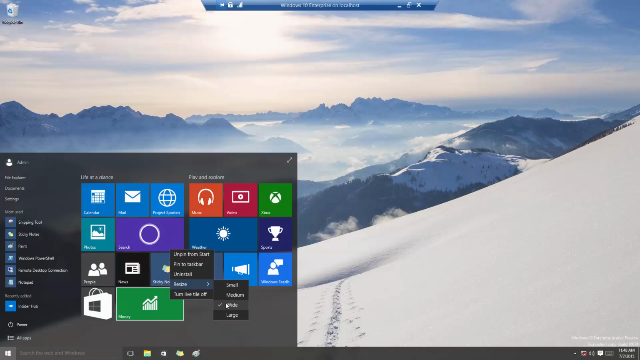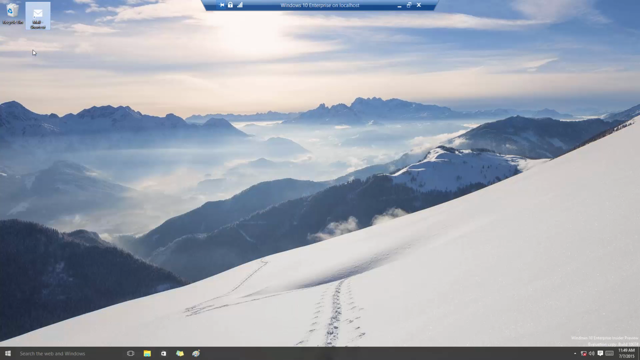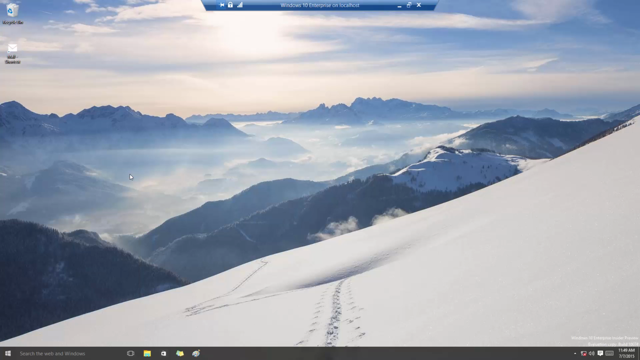So you have the wide option, the large option, and the medium and small. So we're just gonna keep it as a wide option. And you can drag and drop these to the desktop if you like also. So it'll create a shortcut for the mail app right here. You have the option of choosing what kind of start menu you want. So if you go to properties, here's start menu, and you can choose if you want the old Windows 8 start menu, or do you want this new start menu that they've created for Windows 10.